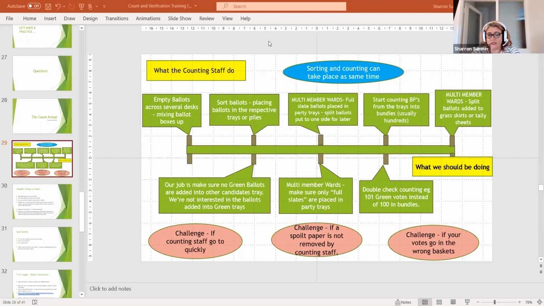In multi-member wards, make sure that the full slates are placed in your party's tray, and I would also make sure that they're not split. So you might get a counting agent who doesn't spot, thinks it's a full slate for, I don't know, the Lib Dems, but there's 1 green vote on there and they haven't spotted it. So keep an eye out for that as well. And if you see them trying to put a full slate ballot into the wrong tray, or trying to take one that's actually a split ballot and they've not spotted, highlight it, challenge it all the time.